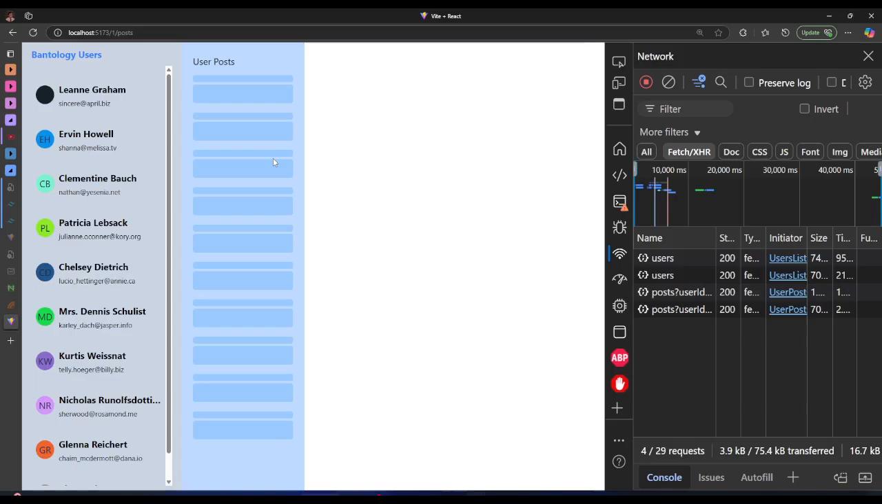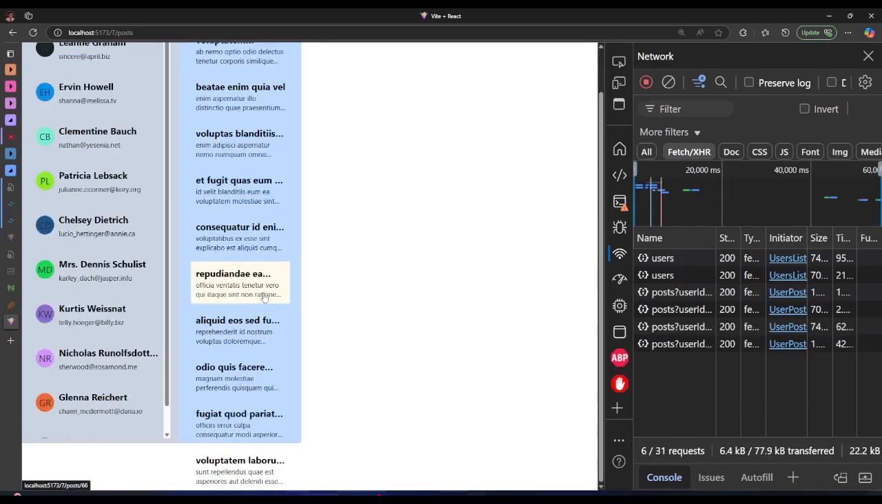So let me click another user again. So it's loading, and as you can see now, the data is back. Click another user, it will show the loading, and once the user is back, then it will update the user. But we have a problem here too. So we need to solve that one too.